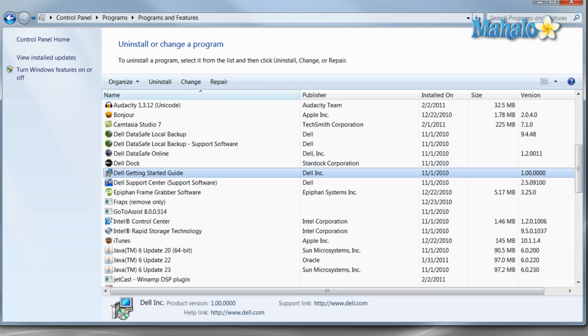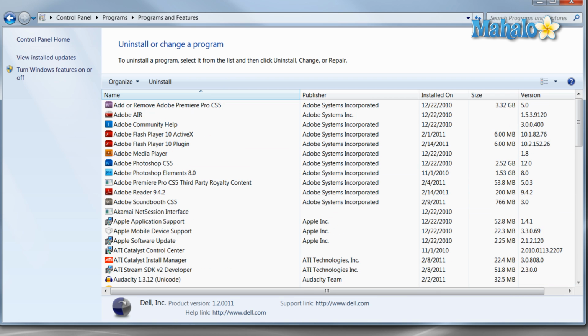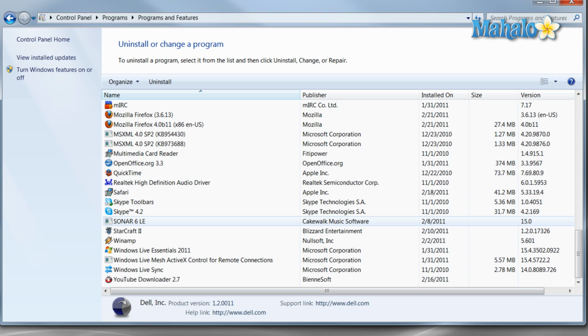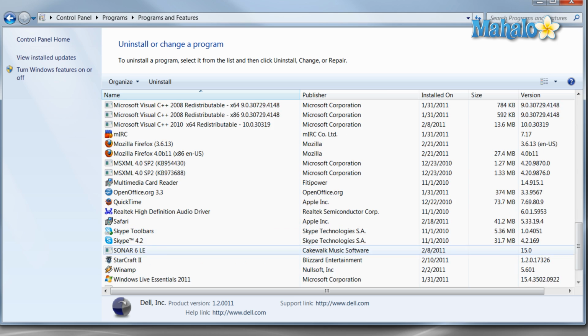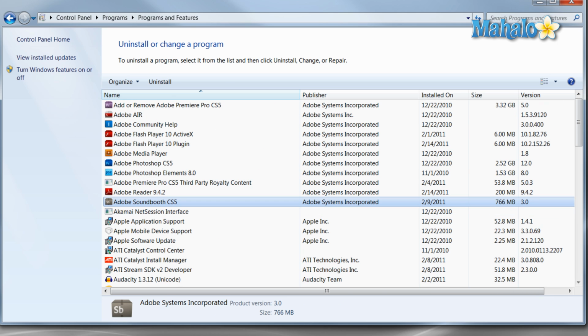A good rule of thumb, if you're the only user on the computer, and you're fairly sure about all the items that have been installed, if you see an item in here that you do not recall at all, it's a good idea to look it up and see if you should uninstall it, because a lot of times when you install software, other items will install with it. And there you go, that is the basics of uninstalling a program in Windows 7.